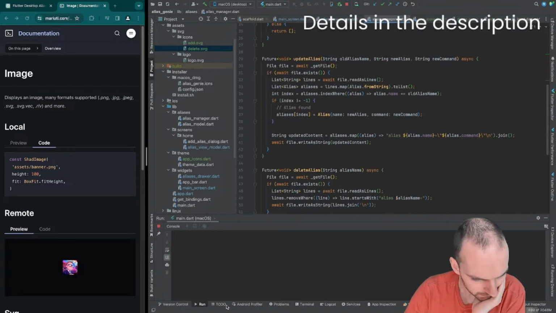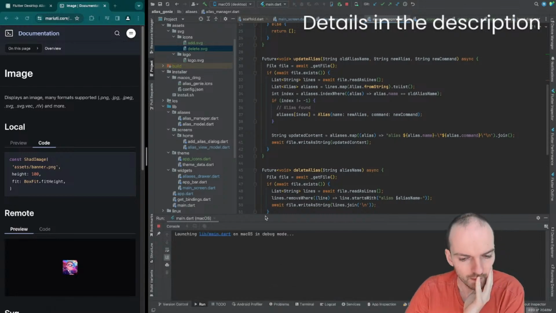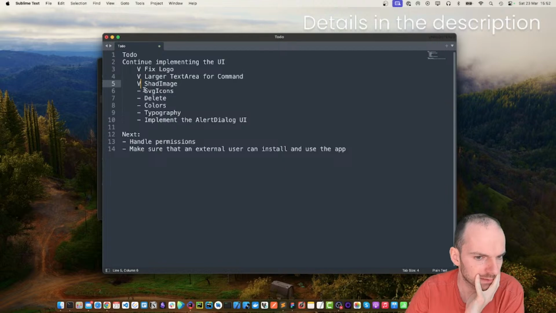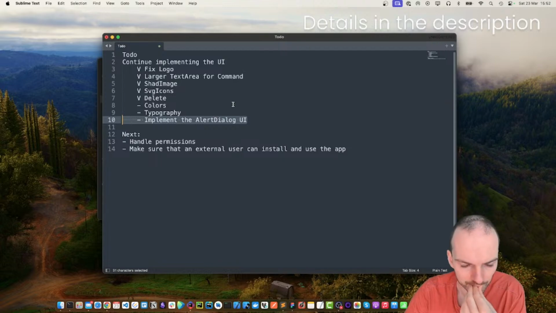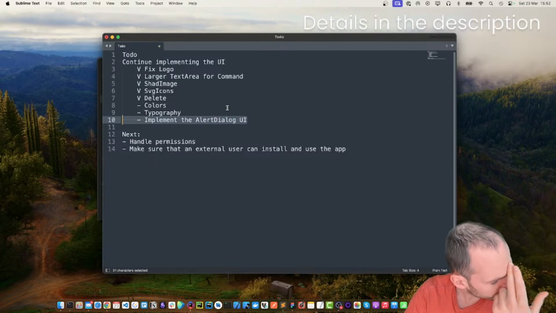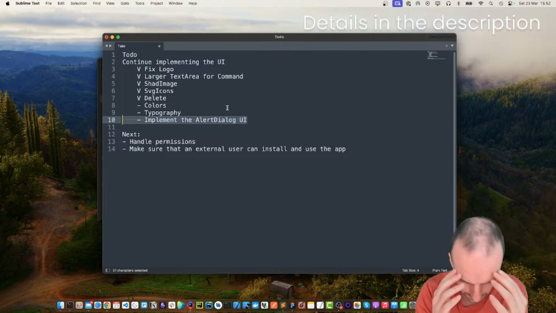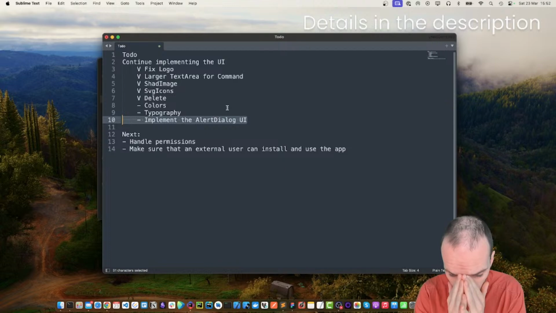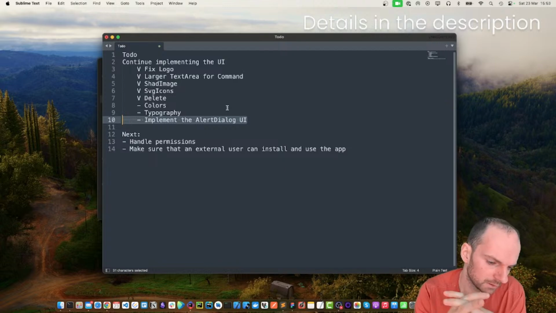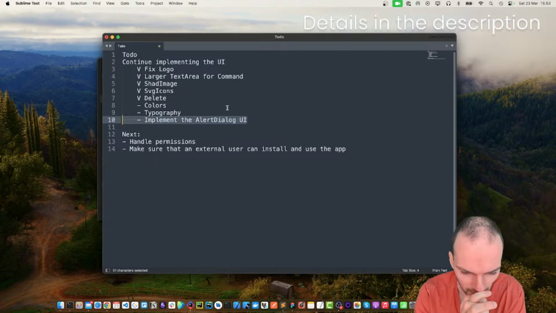Anyway, we have bugs. We will fix them, of course. Meanwhile, let's see what else needs to be done. SVG icons, I consider them complete, and the delete are also complete. We need to implement the other dialog UI, or maybe, I don't know, when pressing the button, open a new line in there and use the same one and not have the other dialog at all. Yeah.